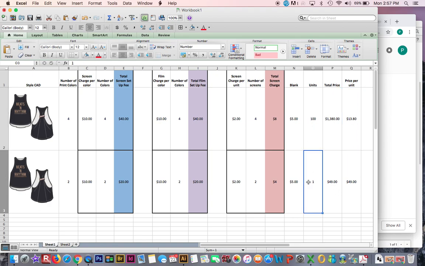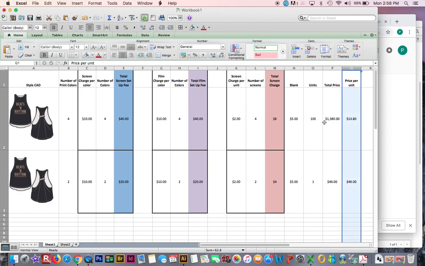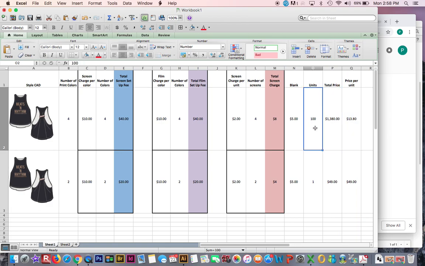So if we only ordered one unit, it would cost $49 to print. If we ordered 100 units, it cost over $1,000 to print. So you might right away think, oh, it's much cheaper to just do one. But then if you divide it per unit, it's costing me $49 per unit, where here it's only costing $13.80 per unit as well. So sometimes it's nice to see the price per unit as well, so you can see you get a better deal when you order higher quantity as well.